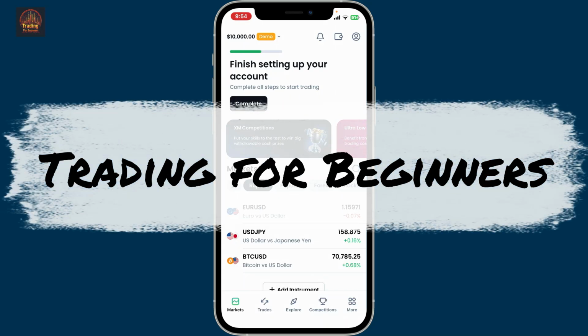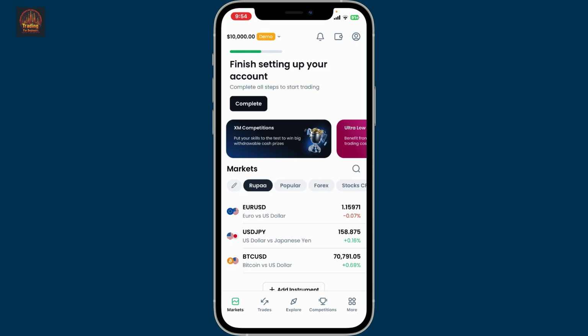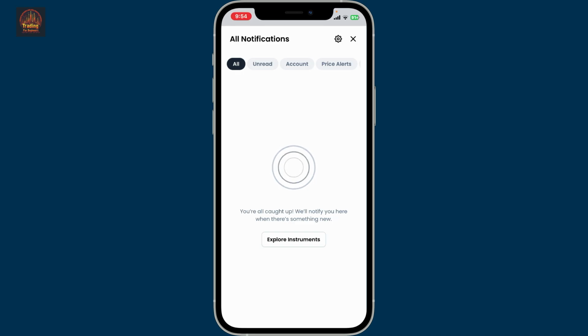If you want to control notifications on XM application, then the process is quite easy. First of all, open the XM app on your mobile device and make sure that you are logged in. Once you're inside the home page or the markets tab, go to the top right corner and tap on the notification bell icon. You'll be able to see the all notifications tab.